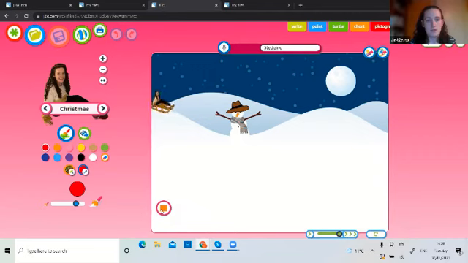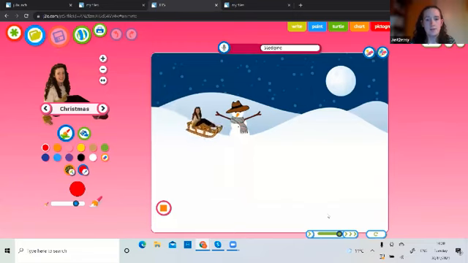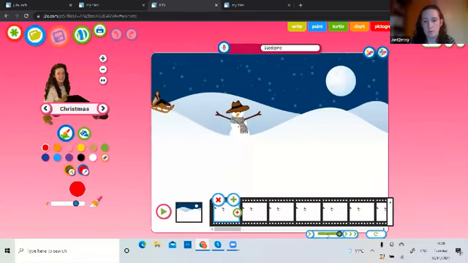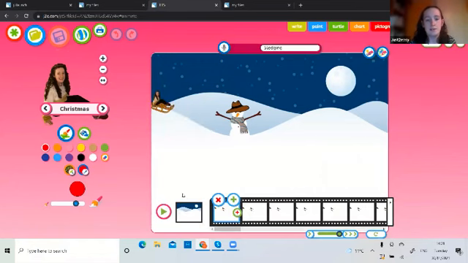What I've done is I've got myself, let's slow that down a bit, sledging down the hill. And I want to make myself crash into the snowman. I'm just going to slow it down a bit more. Our speed button for our animation is just this green slidey bar at the bottom. So we can make that a bit slower. There we go.